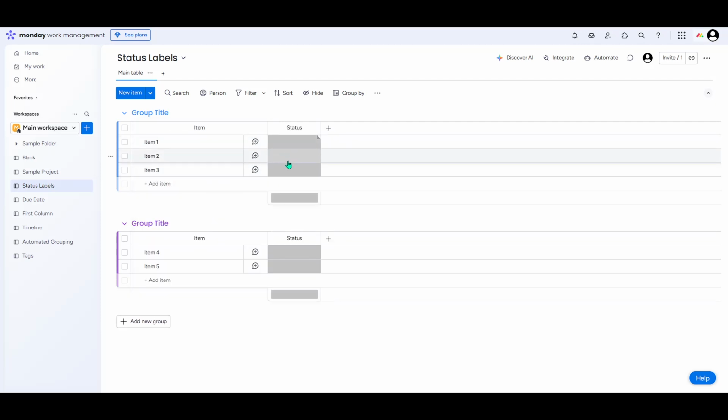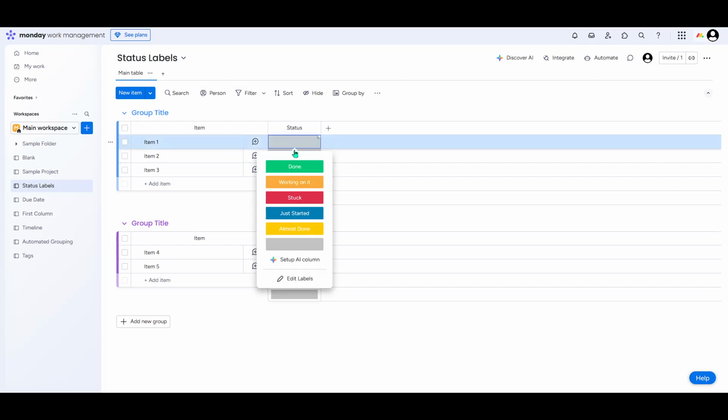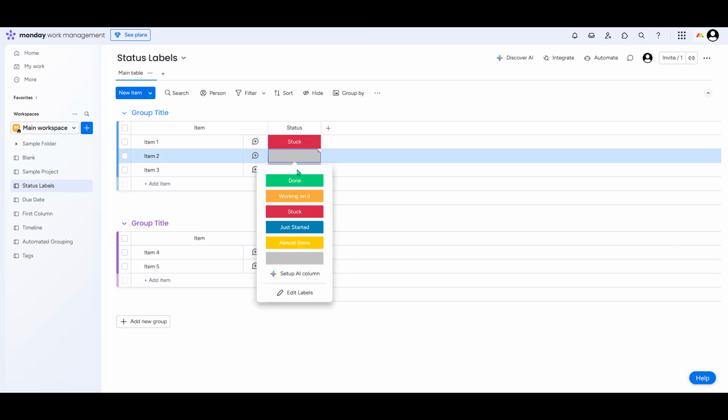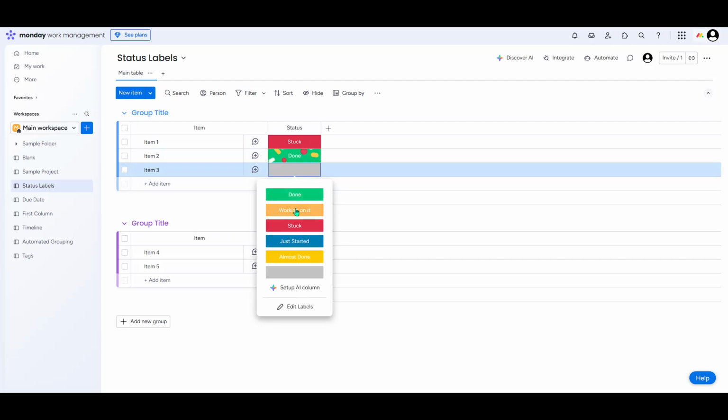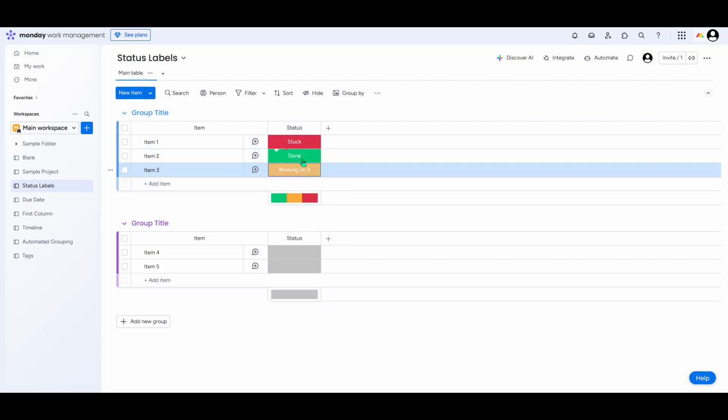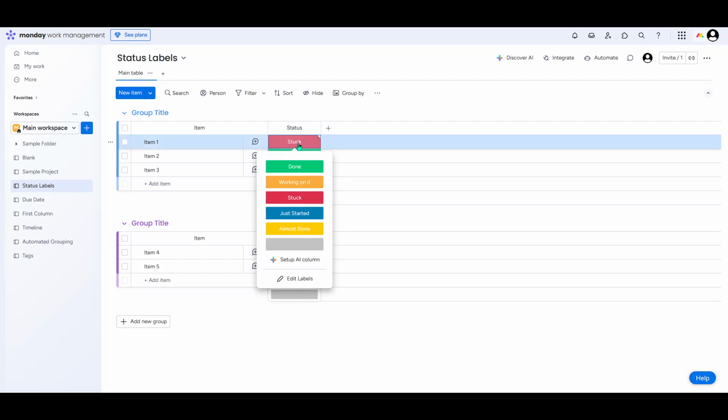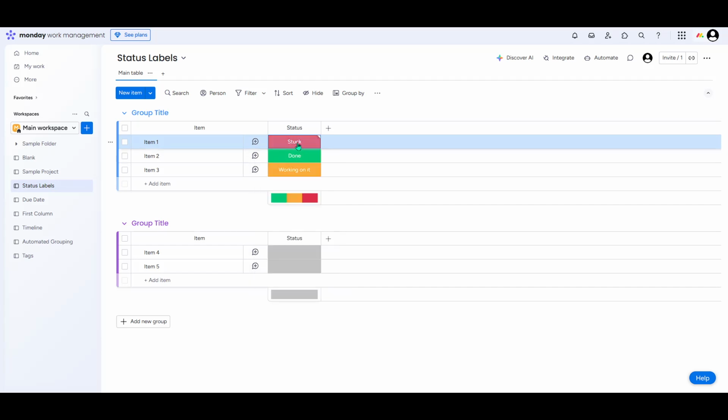Now that we have added the status column, let's explore the default labels that come with it. These labels typically include options such as Done, Working on it, and Stuck. They provide a convenient starting point for many project tracking needs. However, your project might have specific terminology, or you might want a different color scheme. That's where customization comes in.